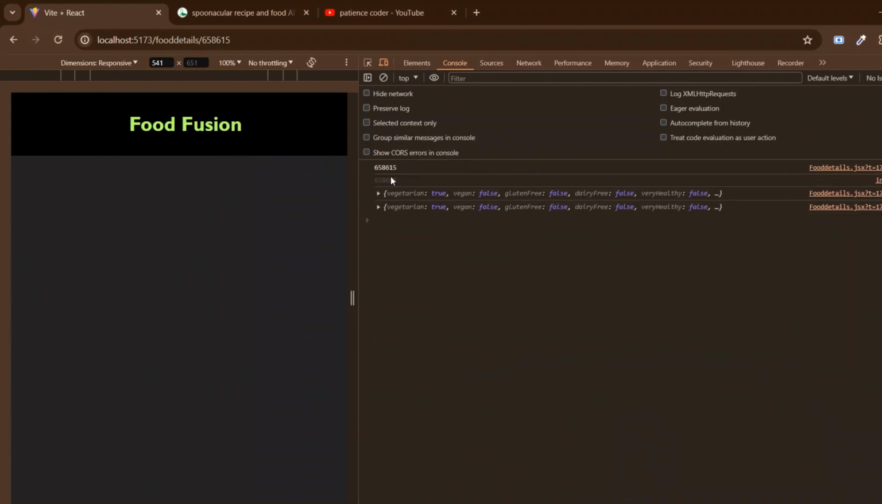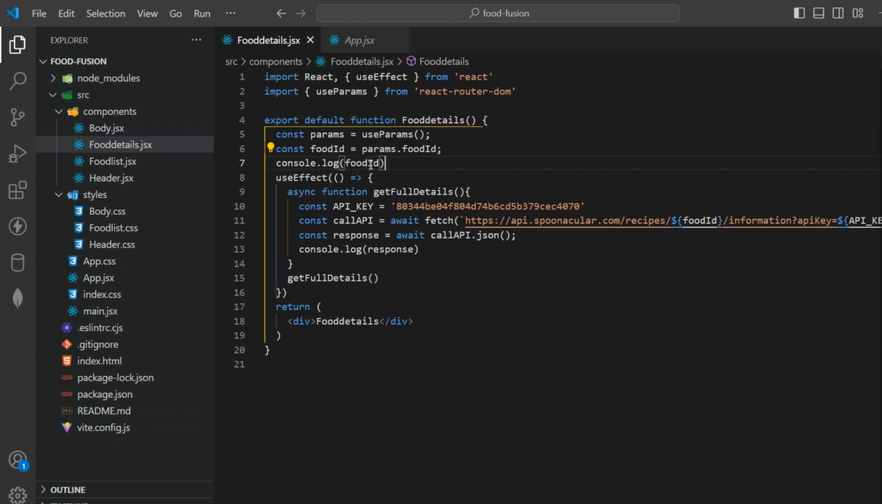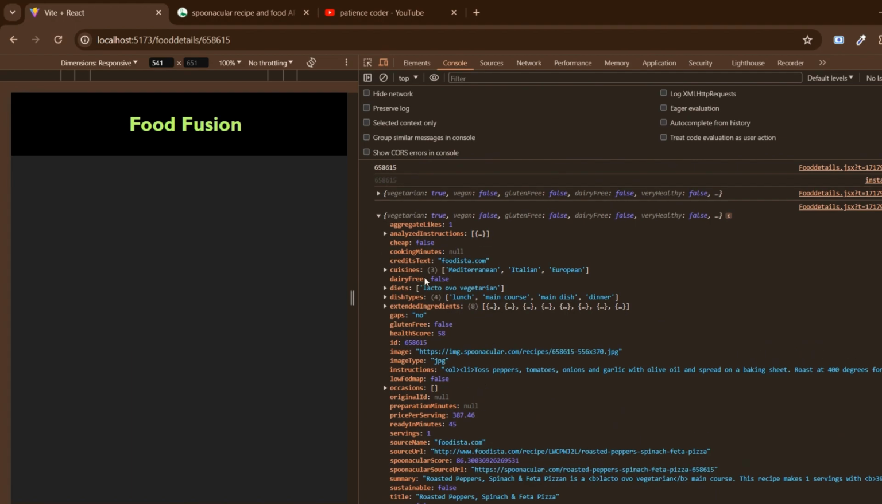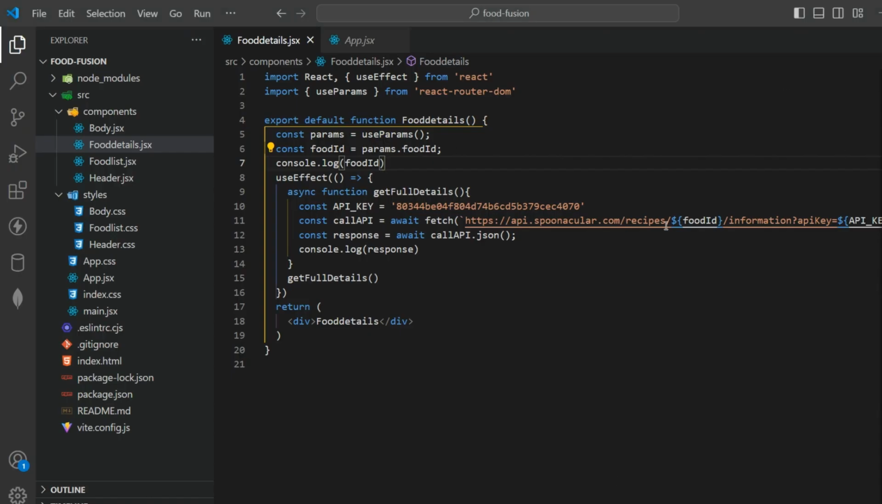If I click on refresh, as you can see, we are getting an ID, right? And that ID is coming after we are consoling this foodId. So this foodId variable is giving us this value in the console. As you can see below this foodId, we are getting an object with so many properties, and this object is coming after we are sending a request to this API endpoint.